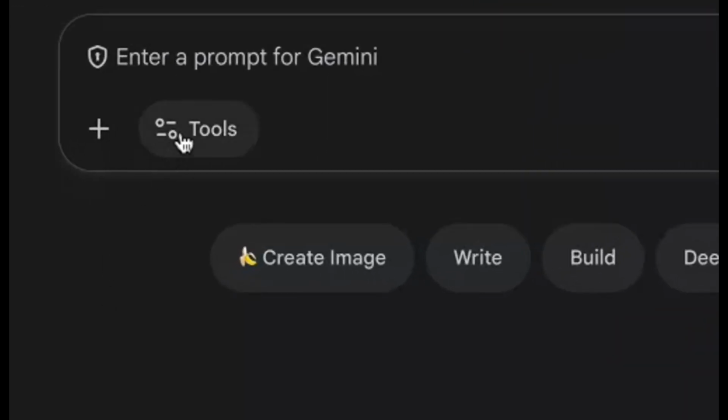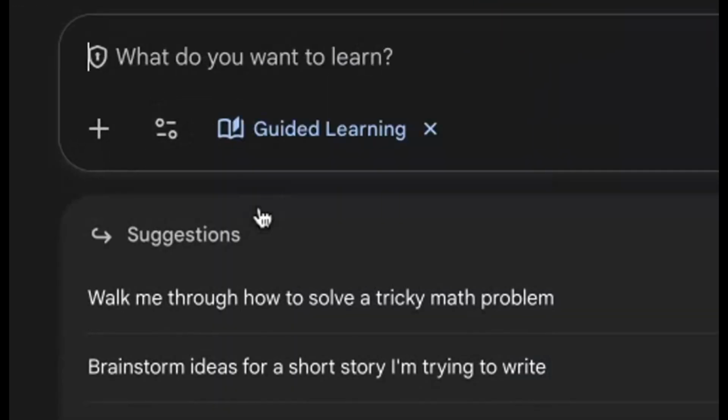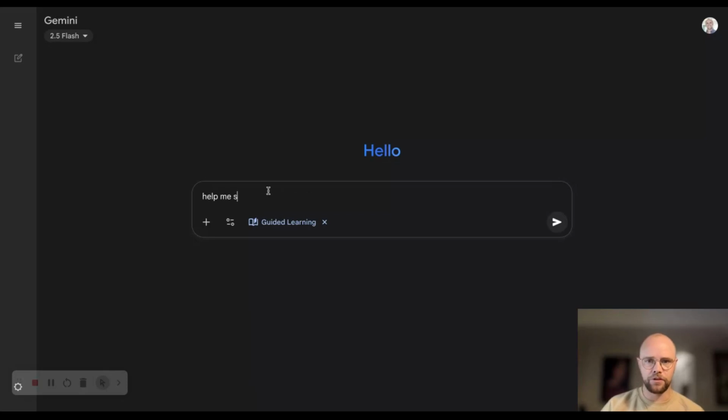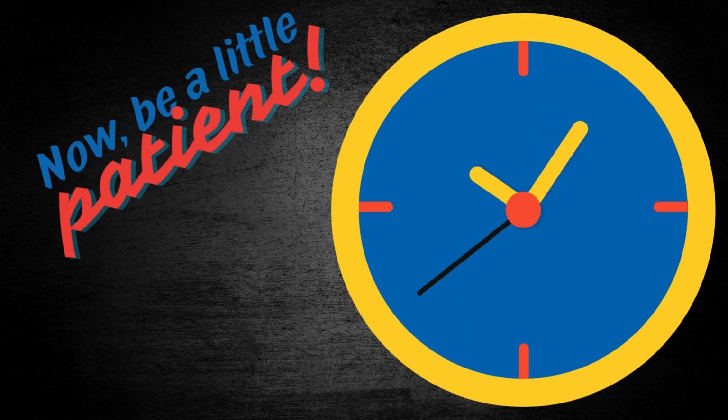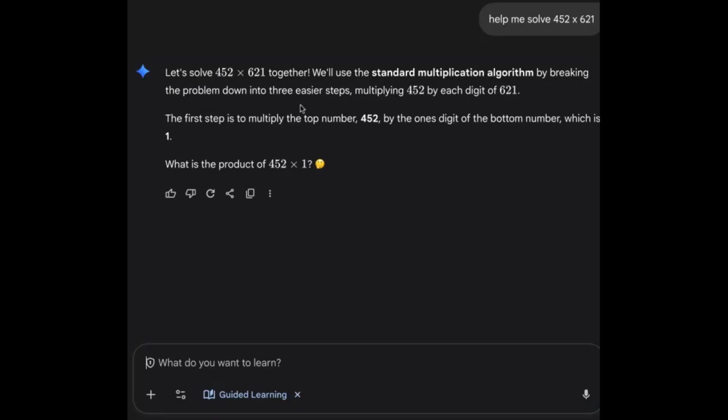How do you access it? Click on Tools and click Guided Learning. So I'm going to say, help me solve 452 times 621. Okay, so we're going to do it together.